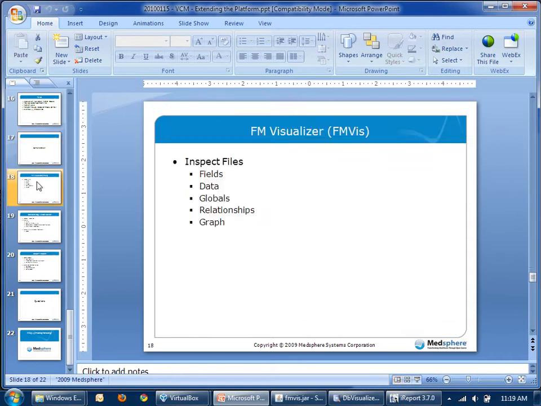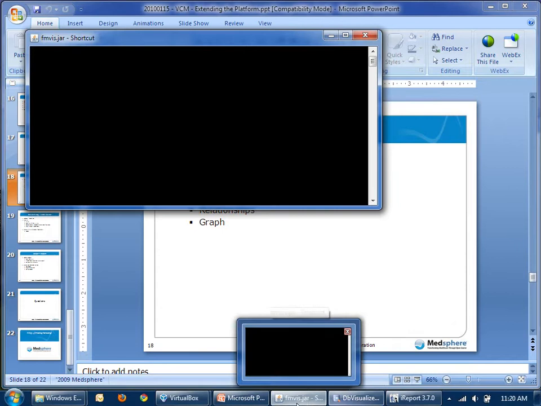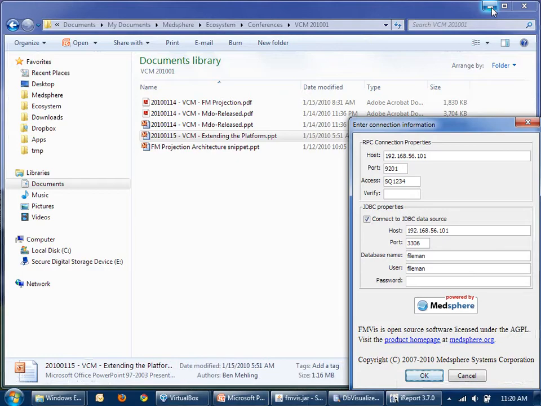So the first thing I want to show you is FM Visualizer, FM Viz as we refer to it. It's a Java-based GUI that allows you to inspect the files and the details of the files, and it's also the tool that we use for projecting the data into the MySQL engine. So what I have on my machine here, just so everyone's aware of why I think this might crash and burn, is I've got a VM running Vista, I have the FMViz tool running, and I have a couple other tools running, so the machine might get a little bogged down here. So let's see if I can show off what we've got.